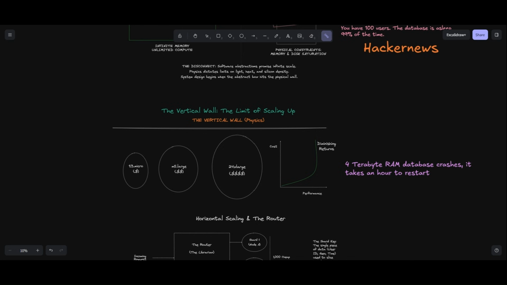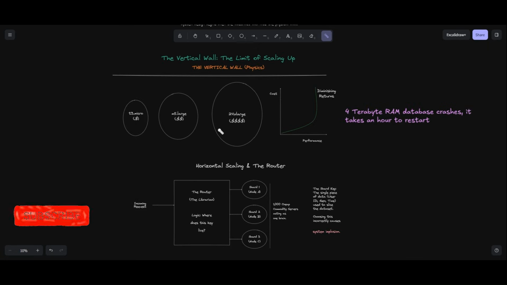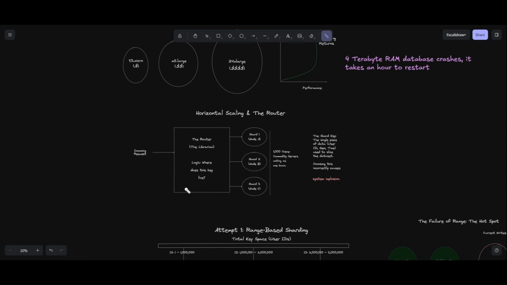So we need a different approach. We need horizontal scaling. Instead of buying one supercomputer, we buy 1,000 cheap commodity computers. We buy garbage servers, and we tie them together to act like one giant brain. If you have 1,000 servers, your theoretical limit is basically infinite. If you need more space, you just add another cheap server.